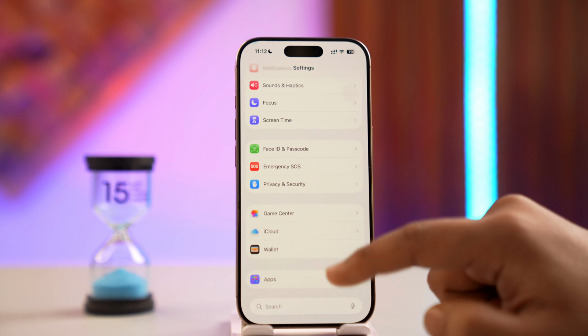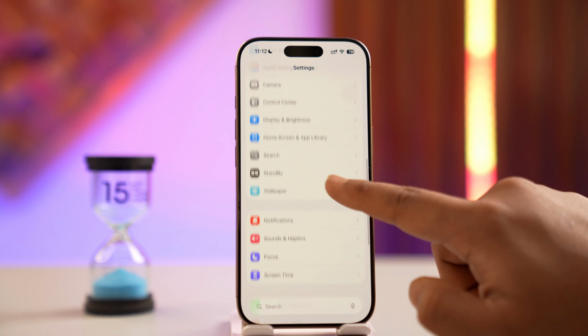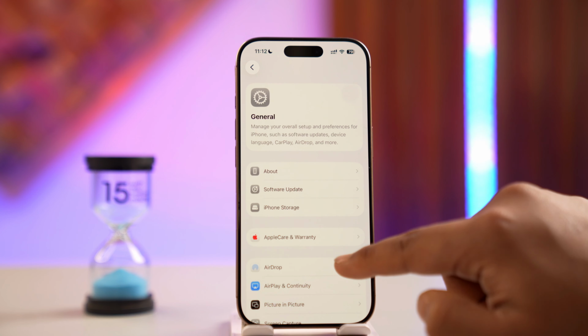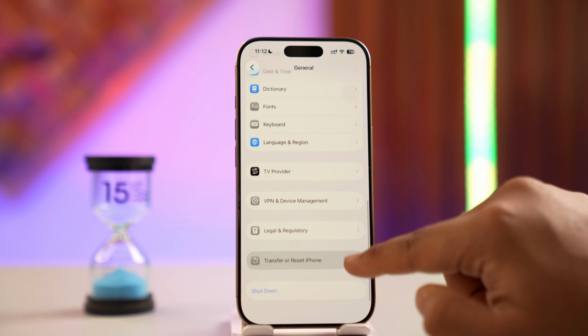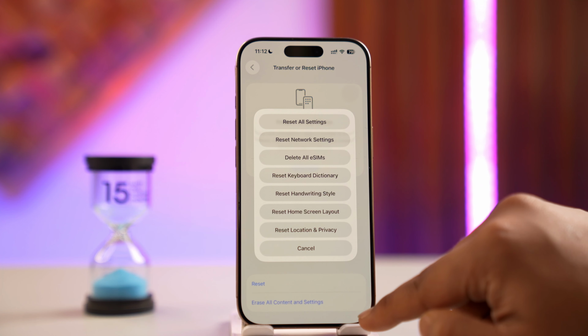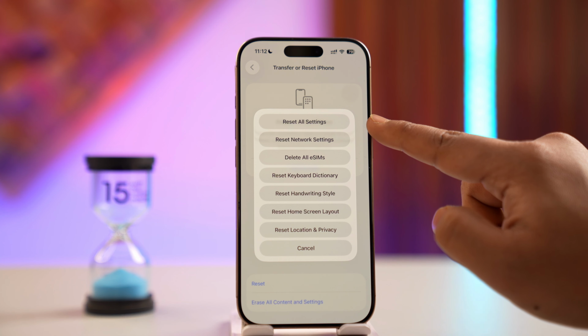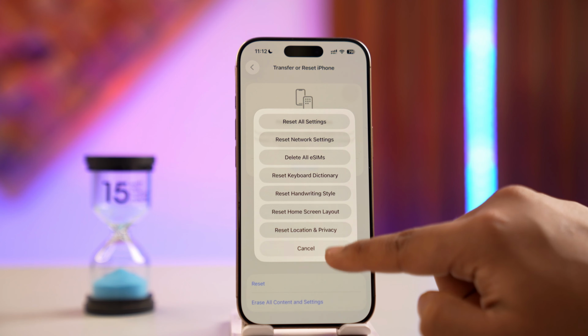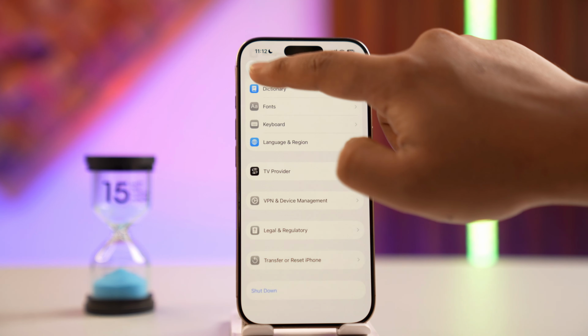If none of these help, then a simple fix that I would recommend is, once you come back to Settings, go to General, scroll down and tap on Transfer or Reset iPhone, tap on Reset, and tap on Reset All Settings. When you select Reset All Settings, that should reset all the settings and see if that helps you solve the problem in the process.